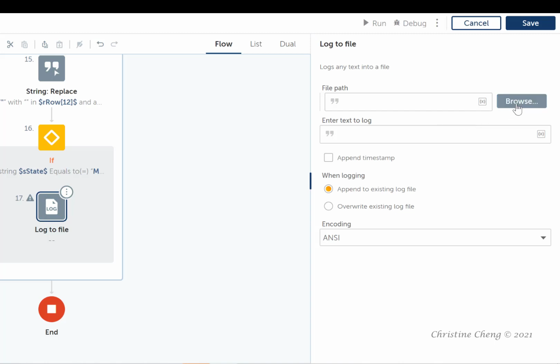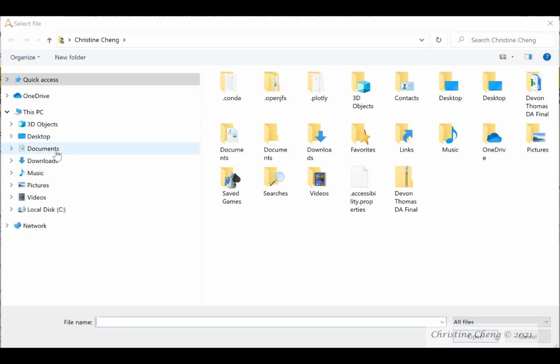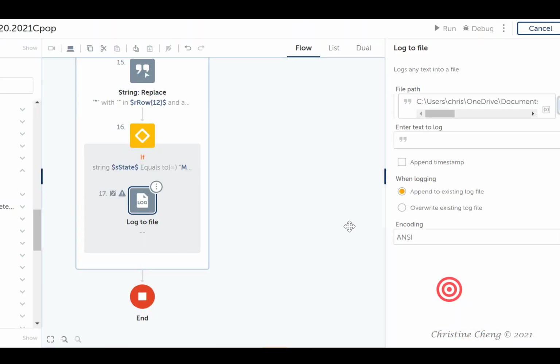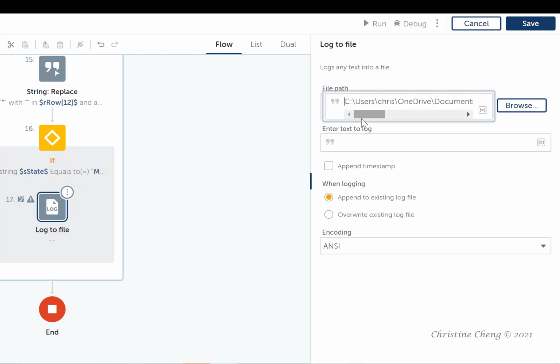First, we need to tell the bot where to find the file that we would like to write into. So click on the Browse button and use your File Explorer to navigate to our CSV file. Once you click Open, you should see the full file path. Now that we've told the bot where the file is located, we can tell the bot what we want the bot to write into our file.